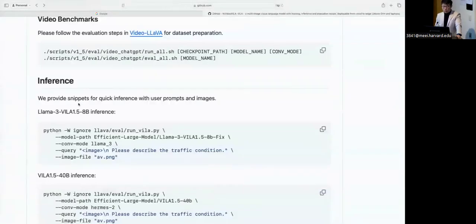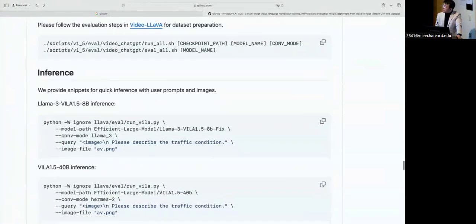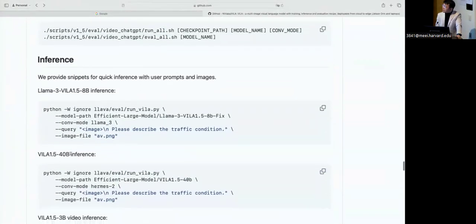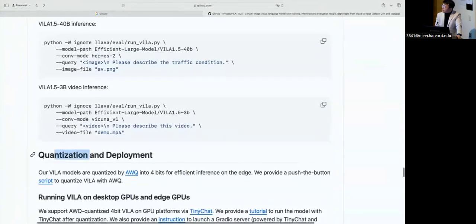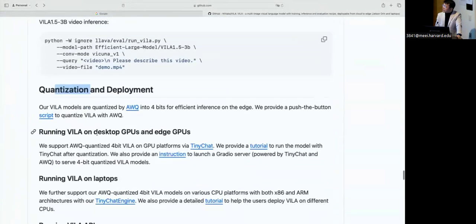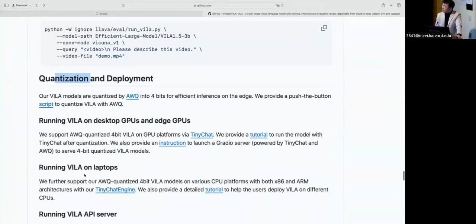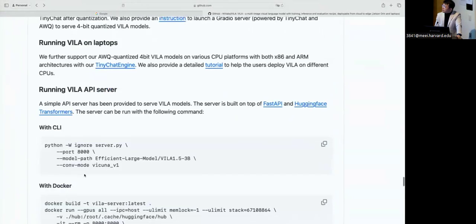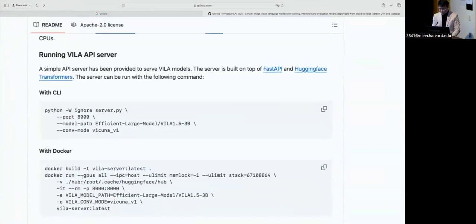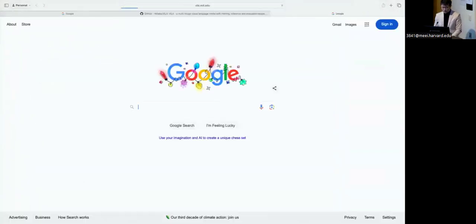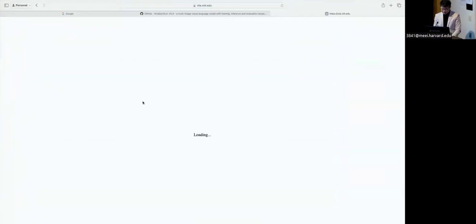For example, if you want to deploy VILA on your own server or on your own laptop, just follow the instructions here step by step. We also provide techniques to quantize the model to 4-bit so that you can deploy on a laptop. Also, the VILA API server is available right here. If you want to try the demo, you can just navigate to vila.mit.edu.